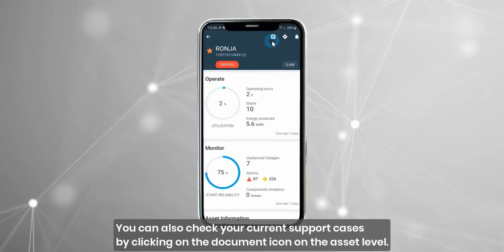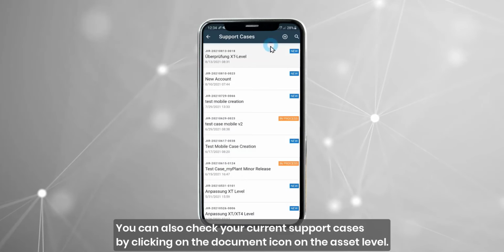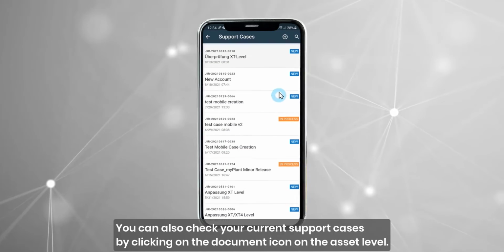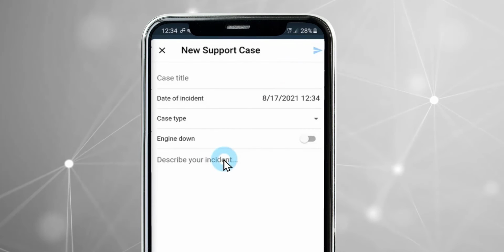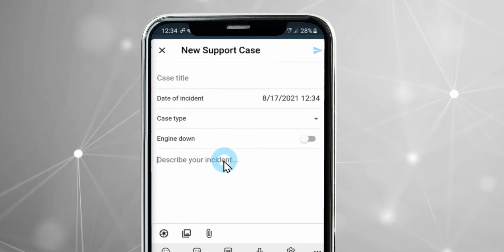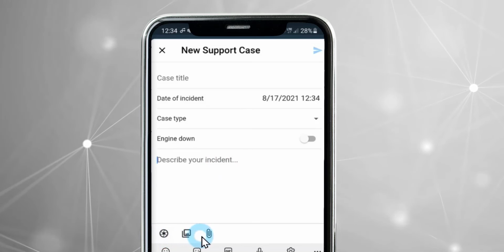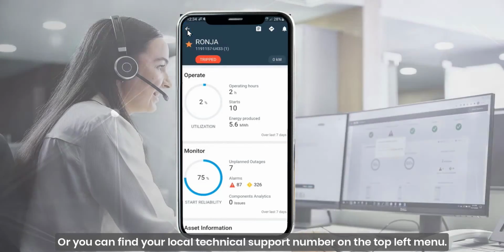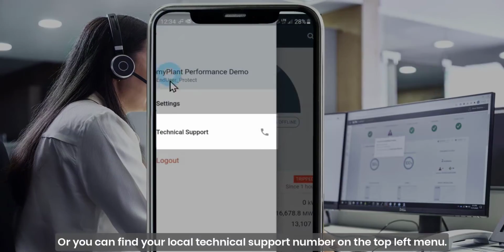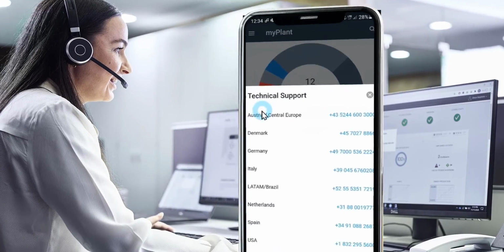You can also check your current support cases by clicking on the document icon on the asset level. Just click on the plus icon to open a new one. Or you can find your local technical support number on the top left menu, under Technical Support.